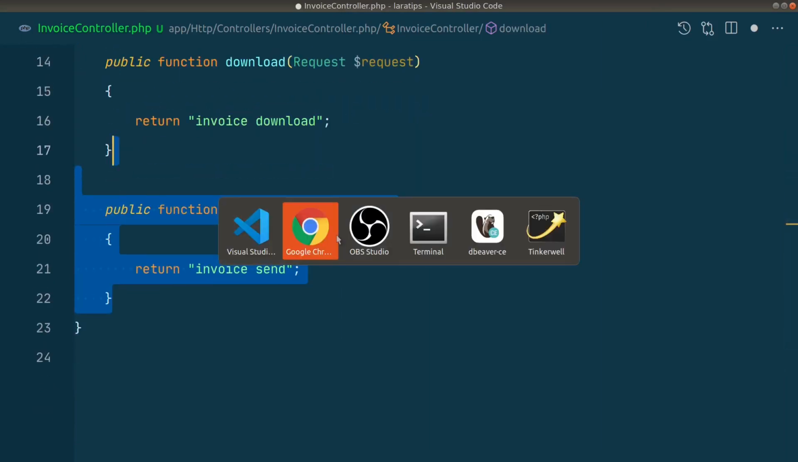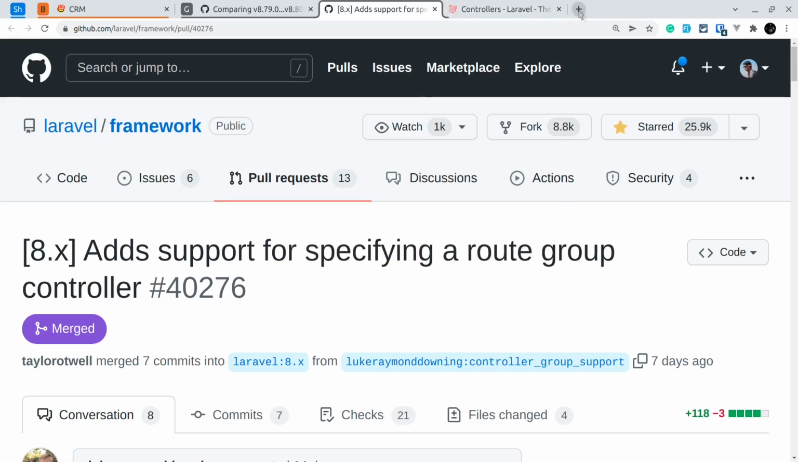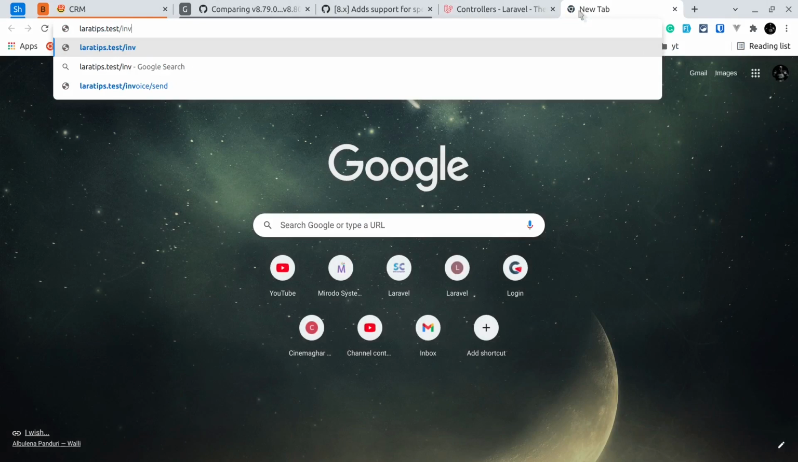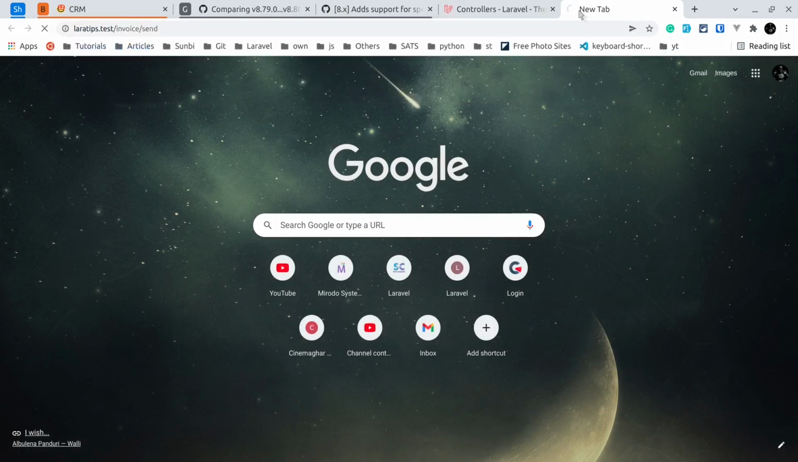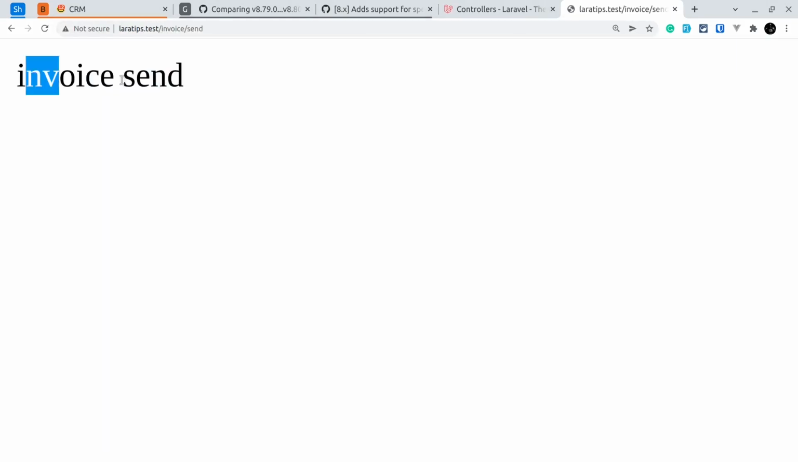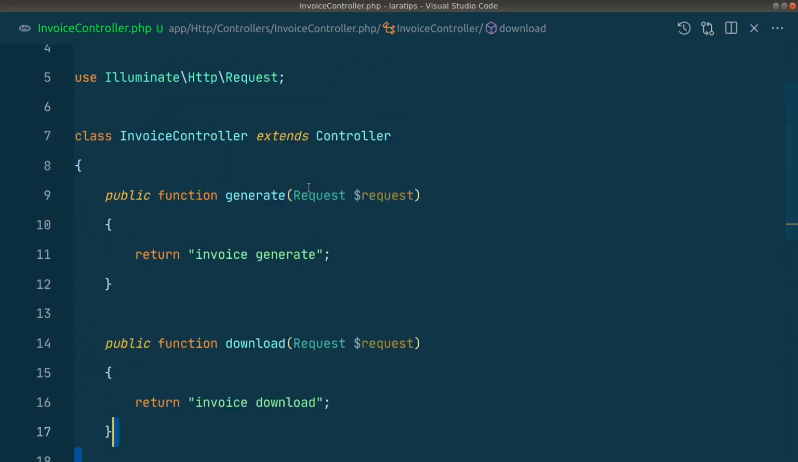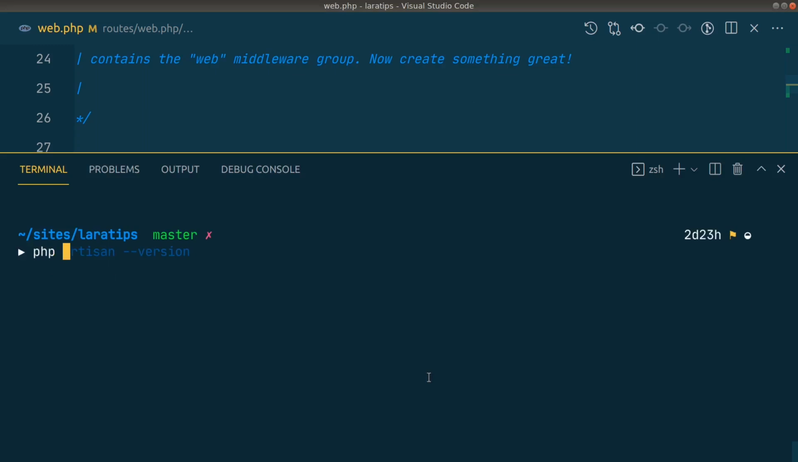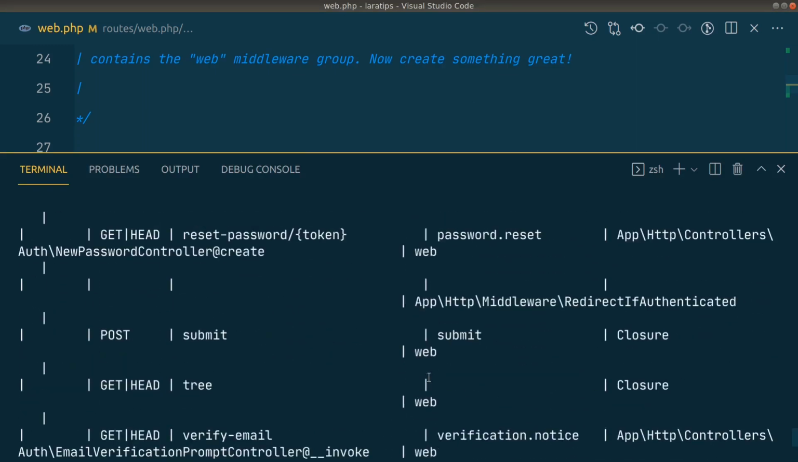And now if I come here in the browser and type laratips.test/invoice/send, you can see here invoice send, which is being returned from here. And also let me show you the route list, php artisan route list, like this. It is showing here everything is messed up.